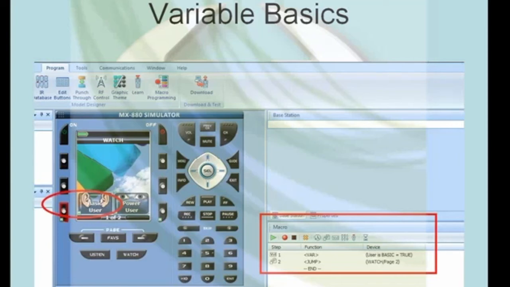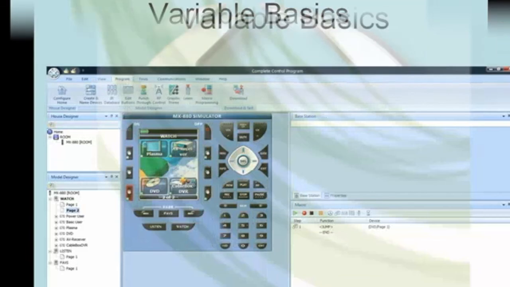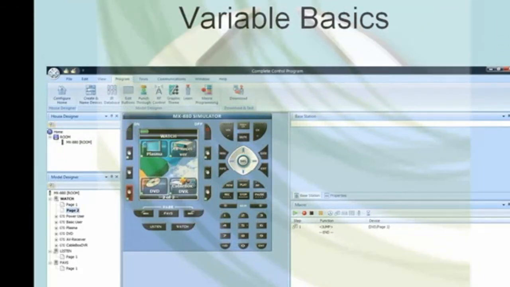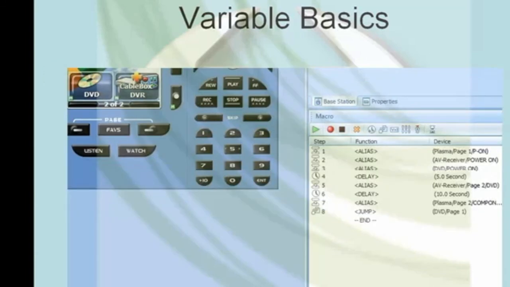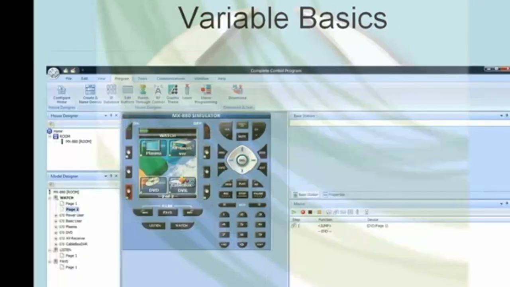But I also need to have the remote jump to the source page after selecting the variable, so I added a page jump to page 2 as the second and final step in the macro. Now for the power user button, I'm going to create a similar macro, except this time I'm going to say the variable user is basic is in fact false. They can now hit either button.